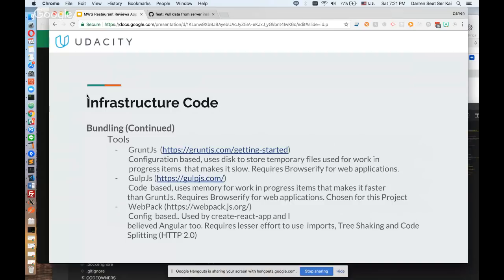Because Webpack was built for client-side applications, it requires a lot less effort if you want to use imports, and it supports tree shaking. So what is tree shaking? Tree shaking allows the bundler to read the import statements that you have in your code, and then it tries to trace the dependency tree.